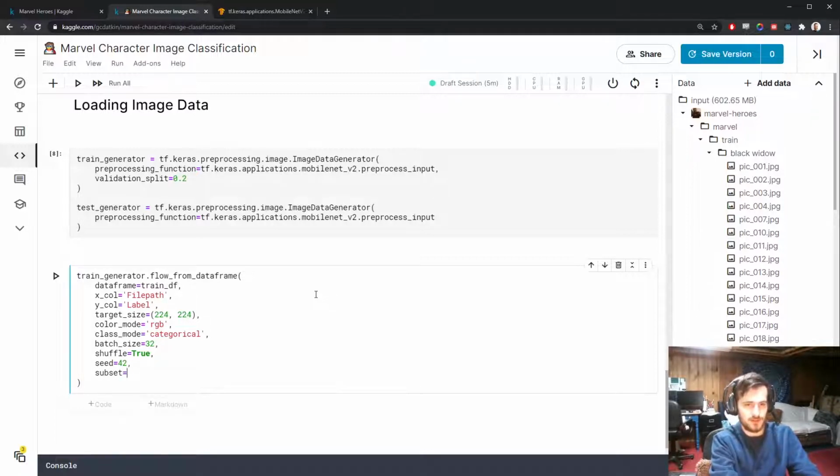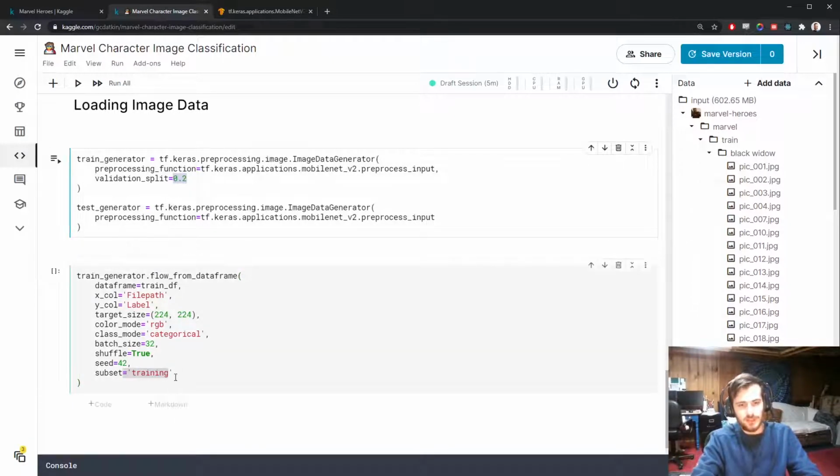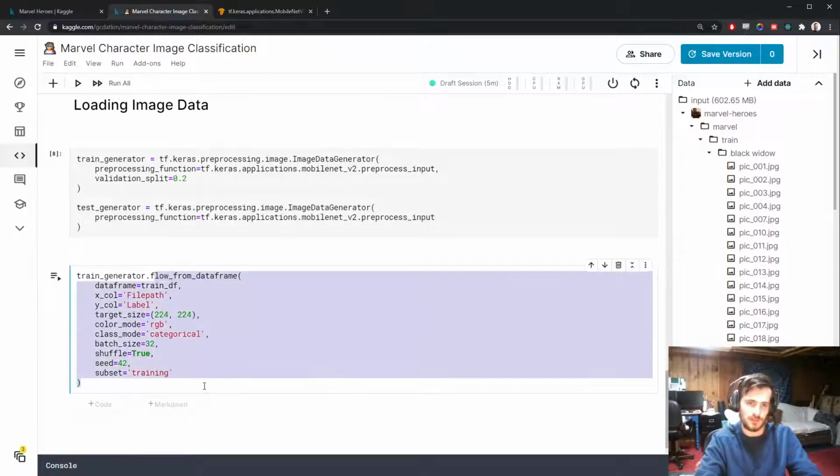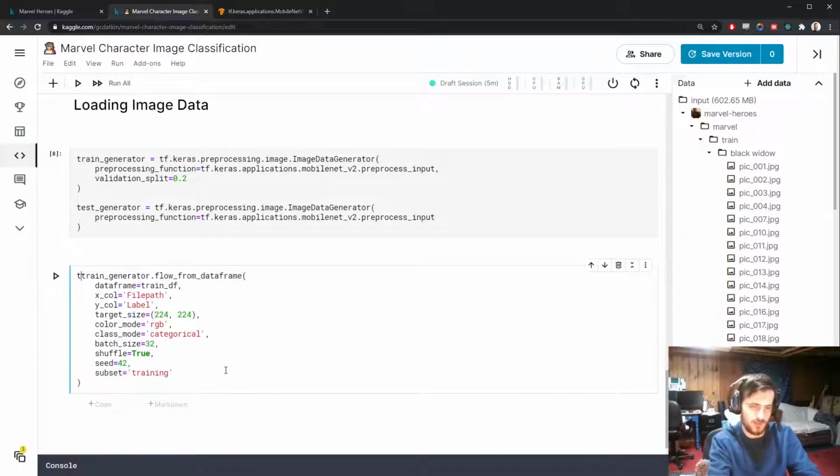And the subset, this can either be training or validation, and is only a valid argument when you have given it a validation split. So if you have it as validation, it'll take the 20%, and if you do it as training, it'll take the other 80%. Alright, and then this whole thing provides the specification for how to get the train images. So I'll go ahead and call that train images.